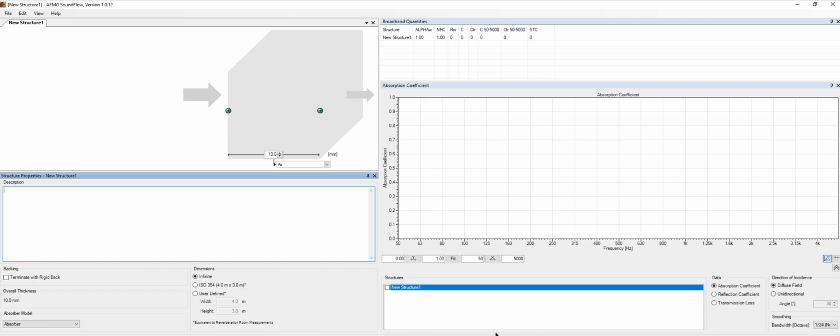Today I'm going to expand our SoundFlow tutorial videos, and we're going to basically create different absorption panels using SoundFlow. So we go to our structure over here, which is made of air. Let's say that I want to model the acoustic panel that I'm going to place in my studio. So I'm going to click over here, which is terminate with rigid back.